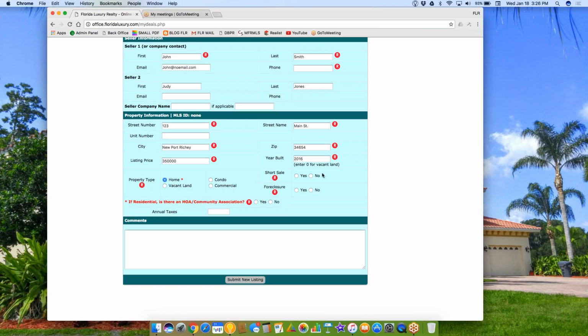It is a home. Okay, so you want to select property type. Is it a home, vacant land, condo, commercial? By answering these questions, you're telling the system what the file is going to require as far as the documentation and the paperwork. So you don't want to click condo if it's a home, because it's going to ask you for paperwork that you're not going to use for that transaction.